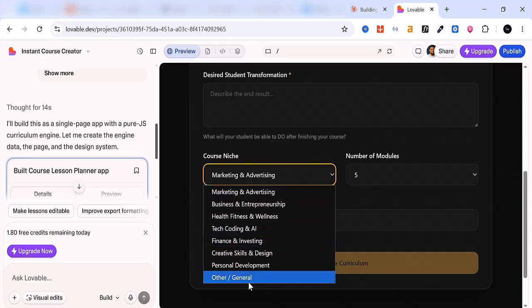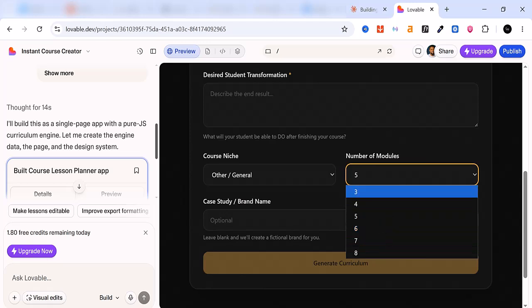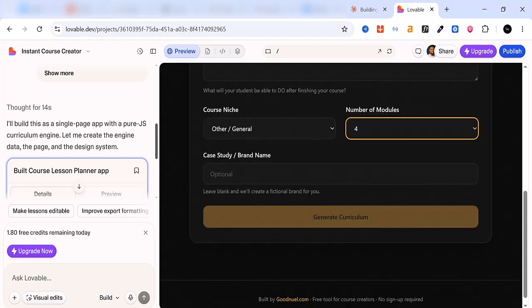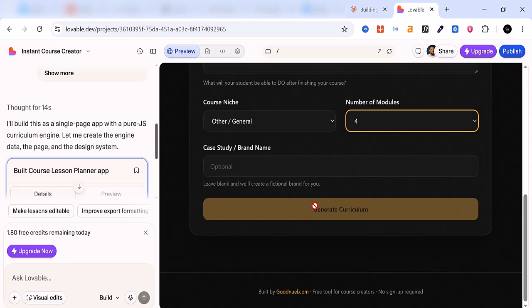We have a couple of niches. You can select others if it's not here. Select the number of modules you want the course to have. Let's say we are doing maybe just 4 in this case, and then you can add a case study if any. Once you have done all of that, you can just click generate curriculum, and it's going to generate all of the curriculum for you.